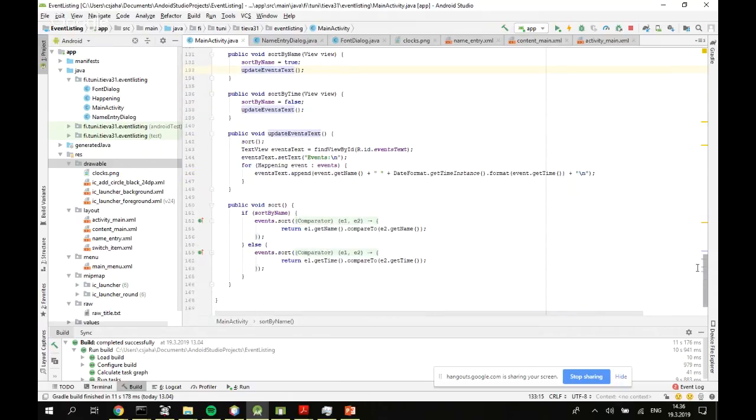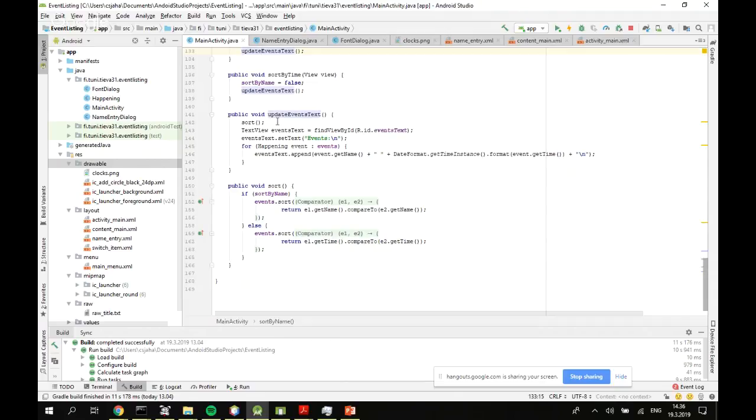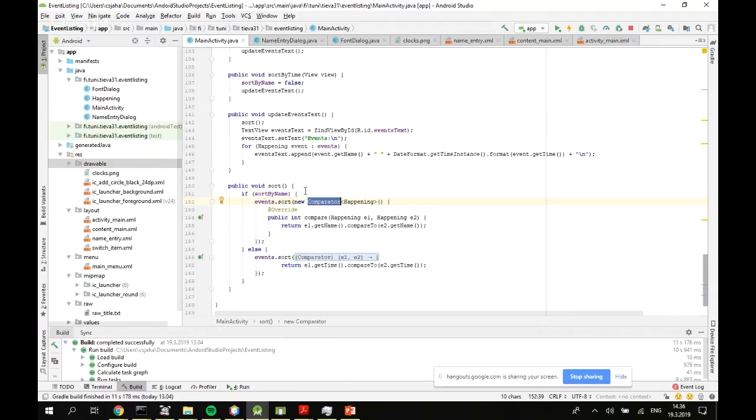So here is the updateEventsText and the sort function. First, the updateEventsText calls the sort. And what the sort does is that if it's sort by name, it calls the sort method of the List class. And the parameter that you give there is a comparator. So a comparator is, well, basically an interface which defines that it can compare two values. And the one method there is the public int compare. So we have the first happening and the second happening because it has been defined that it sorts happenings.